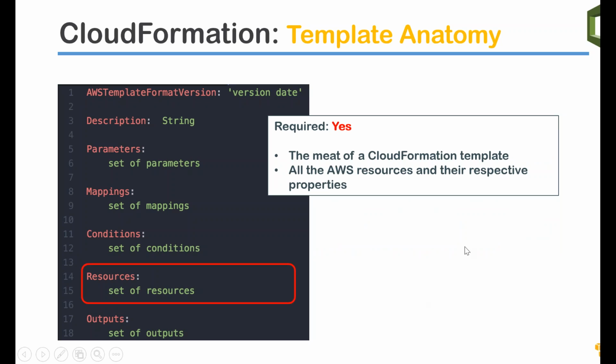And when I say meat, it is the interesting bits of the CloudFormation template. So the resources, this is the place where you are going to write or inform Amazon what are the resources you need. I need a VPC, I need an Elastic Load Balancer, I need an EC2, blah, blah, blah, things. This is where you write all those things.